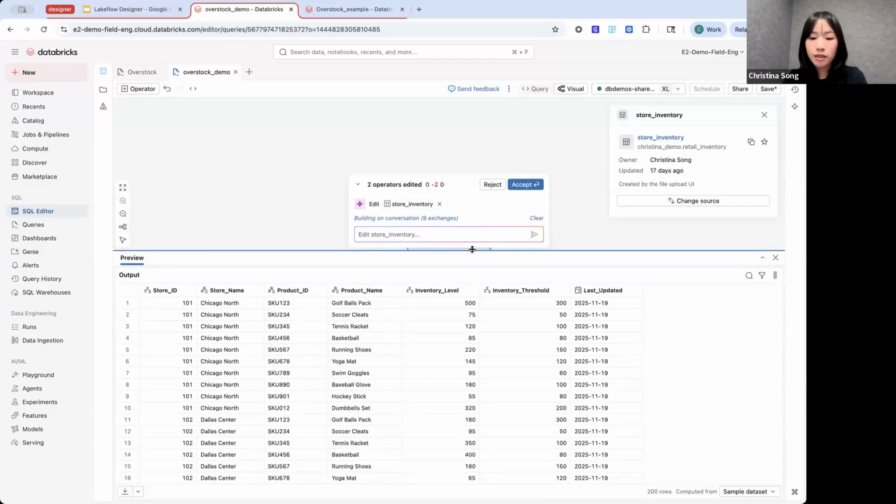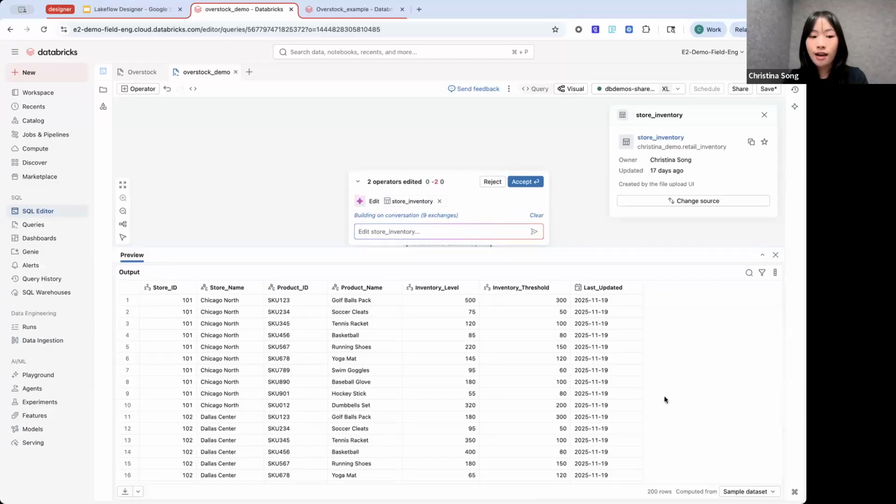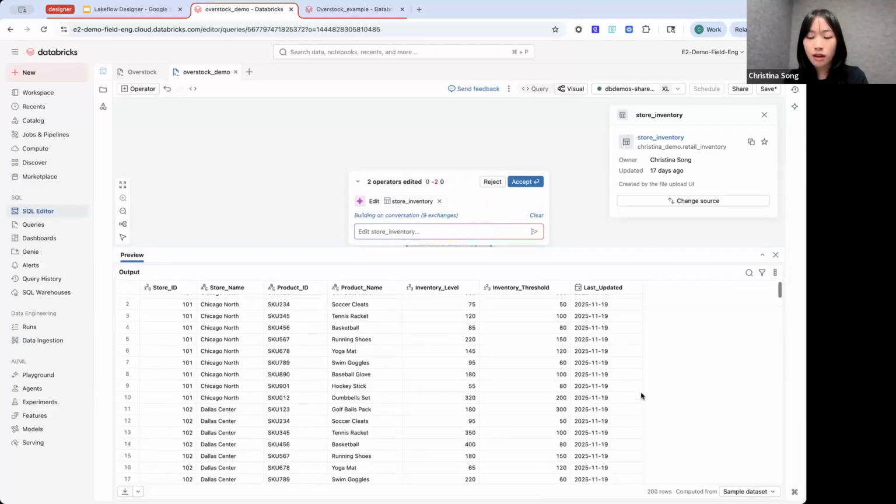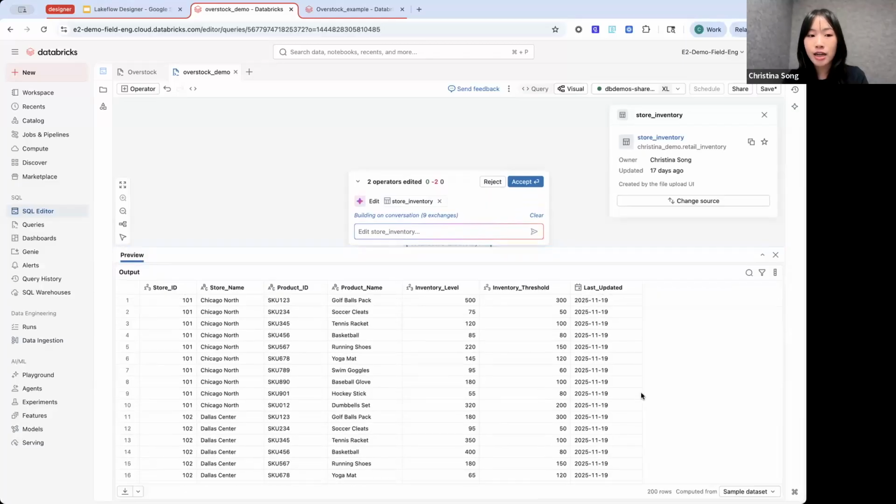So what's great about Lakeflow Designer is that you can have a quick visualization of the table available for you right here in this one page, without you having to, say, display the table or run the query for select from table. You're able to just visualize it over here in this preview. So what we're working with is a bunch of stores with product IDs, product names, their current inventory level, and the inventory threshold, and when this was last updated.